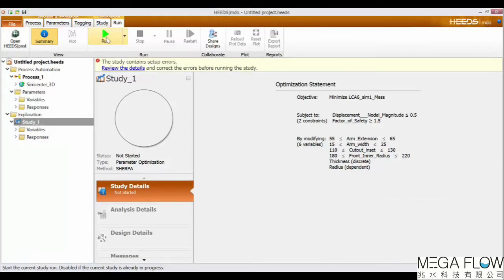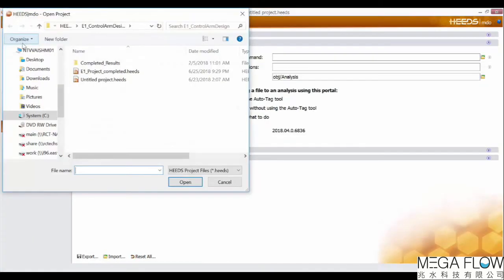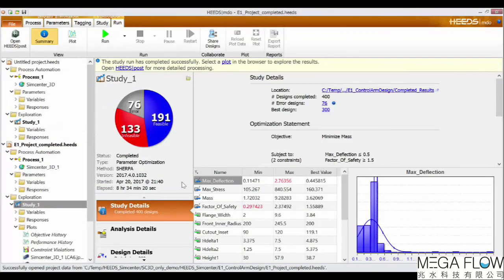I've already completed running the design exploration study in order to save time on this demo. So let me load the completed project. I want to mention that whatever features or steps I'm going to show from here on will be the same as if we were in the regular version of HEEDS.